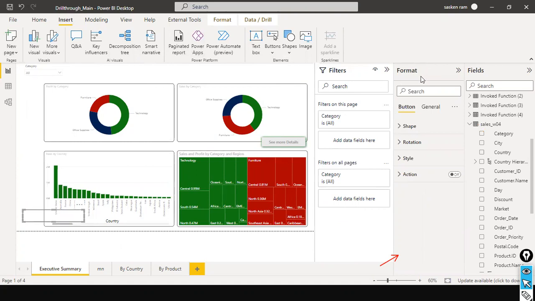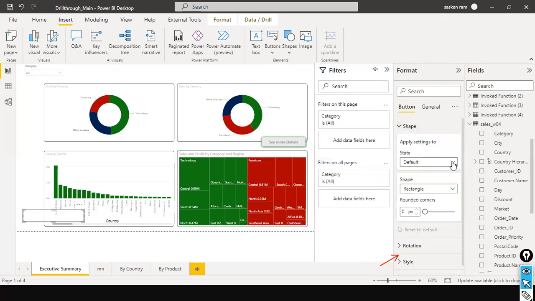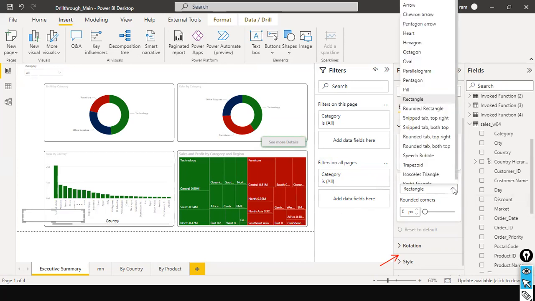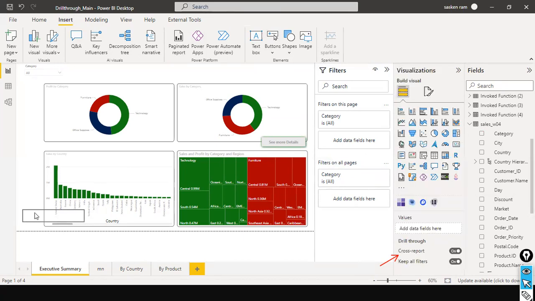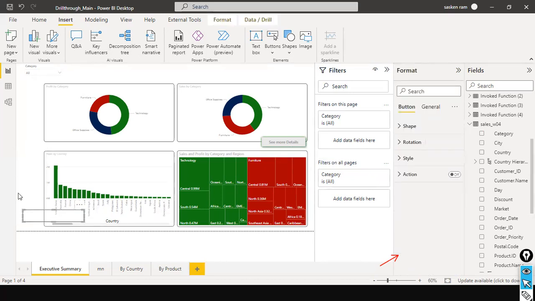On the right side, you can see the format pane got enabled for this button. In this format pane, as usual, we can see the two tabs, button and general. If you expand the shape here, the default one is a rectangle. And I'm going to use on press. When the report user presses the button, it should display something. I just want to use the rounded rectangle. Let me just say, yeah. So now let us see.